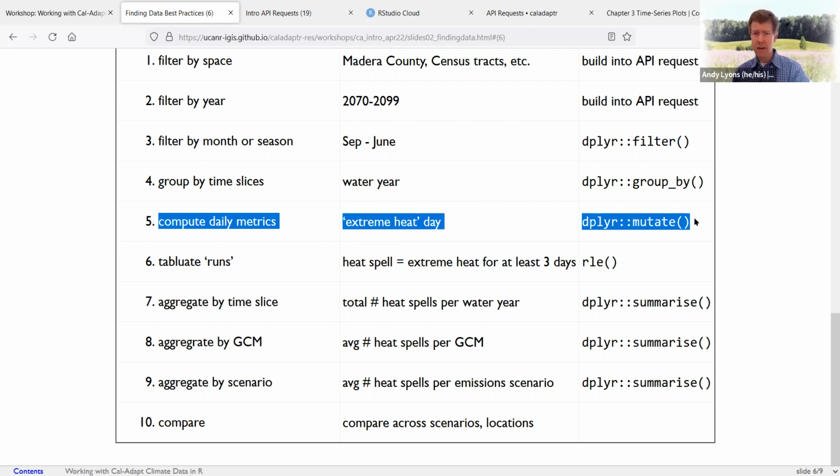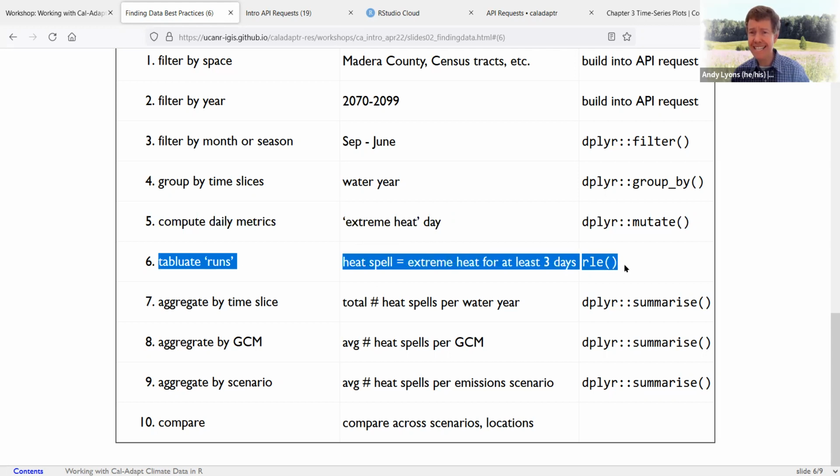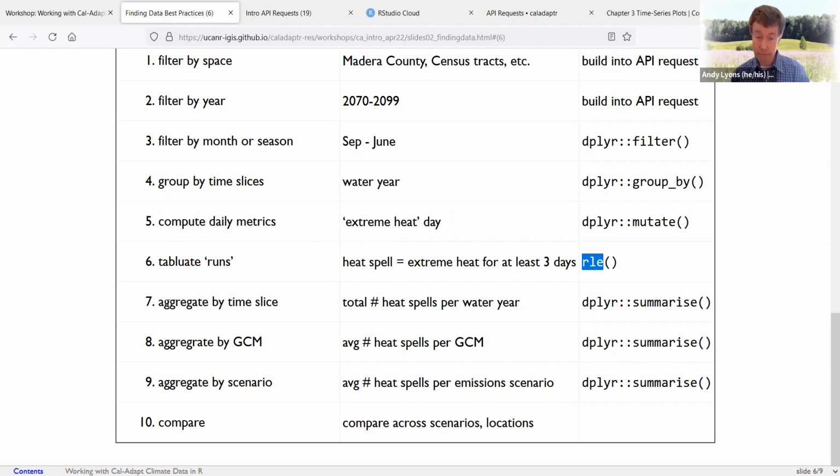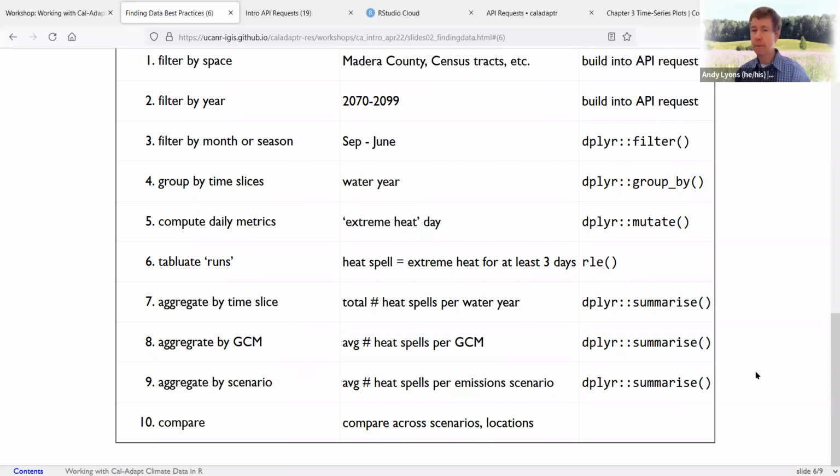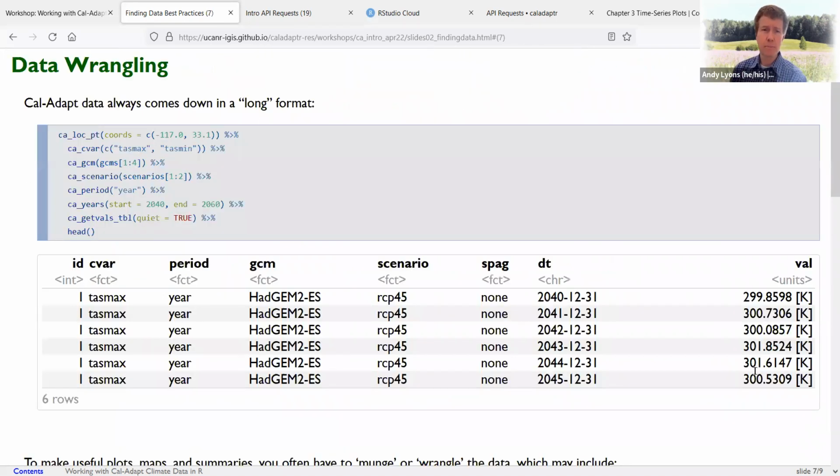Then for each one of those groups, you can start to compute your daily metrics. If you are looking for consecutive events, then you need to tabulate the runs. So for example, where do we see 3 or more consecutive days of big precipitation, for flooding questions? In the cookbook, there's an example of how to do that. And then you start aggregating, right? So first you're grouping, now you're aggregating. You're going to aggregate by your time slices, by your GCMs, by your scenarios. And then at the end of the day, come back and make some kind of comparison. So that's a generic sequence that you might use.